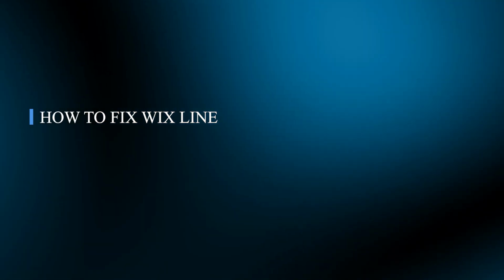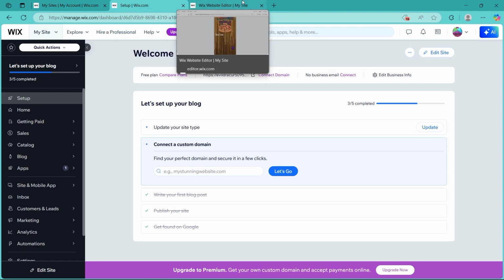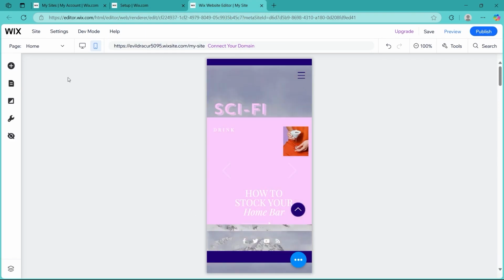Today I will show you how to fix Wix lines. So to fix Wix lines on your Wix website, whether they are images, borders or dividers, follow these steps. First, you can fix your border or a line in Wix editor.